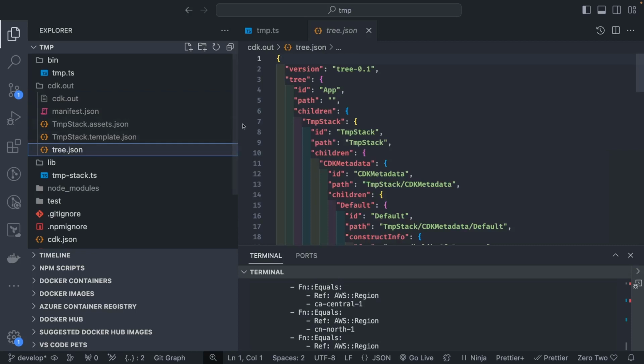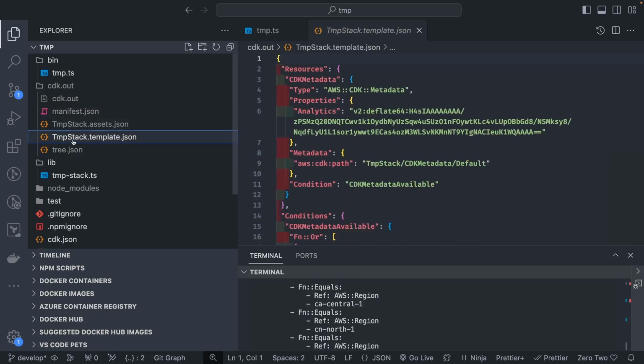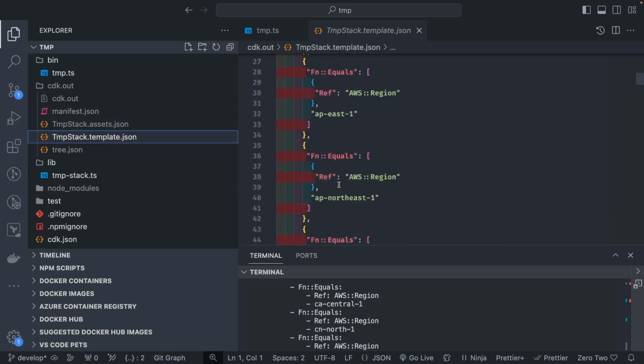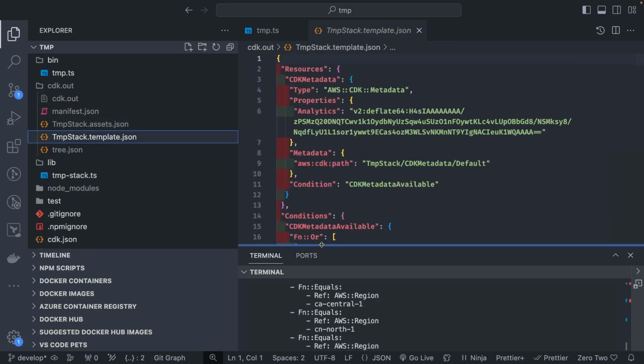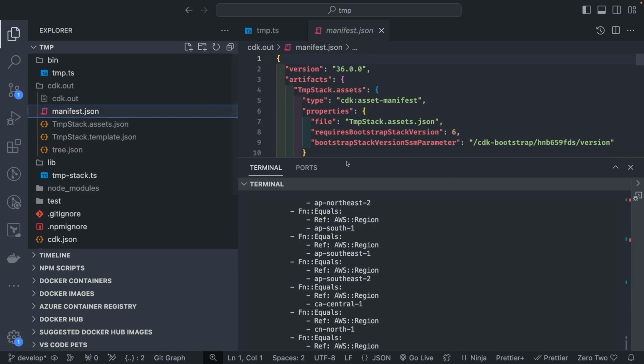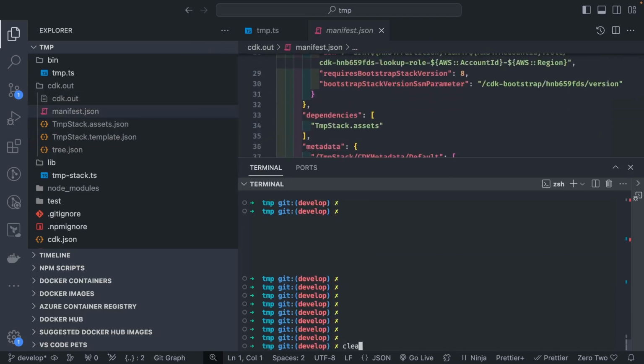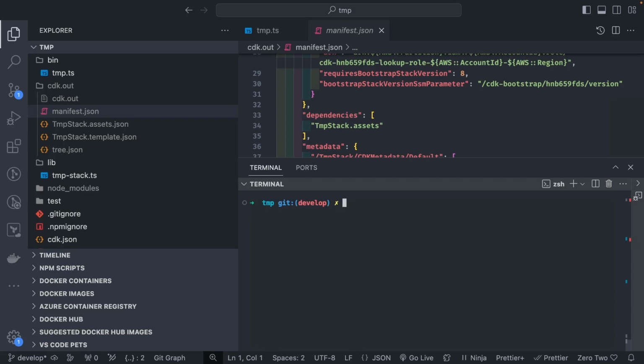And here this is the CloudFormation template structure that has been created. You can see this. If you have seen a CloudFormation template, then this is how it looks. And this is the manifest, like what all resources we are looking for. And then you can also use the npx command or cdk deploy. You need to specify the stack name for it.